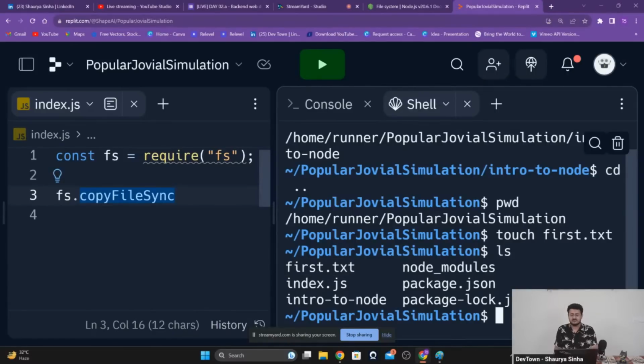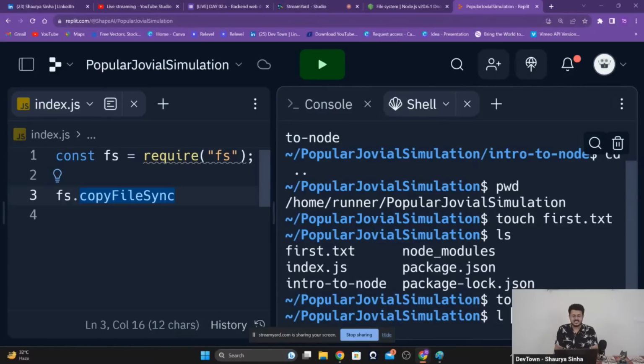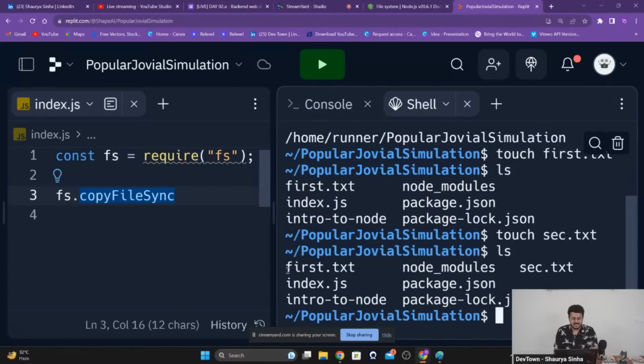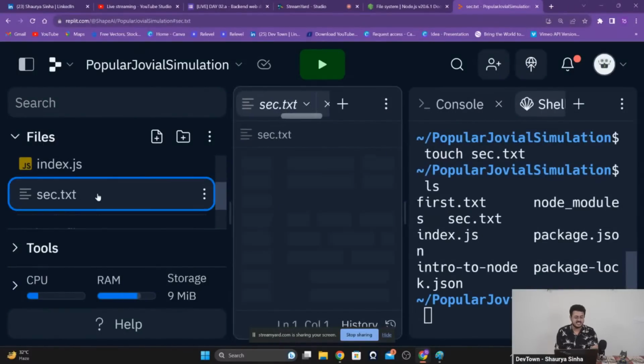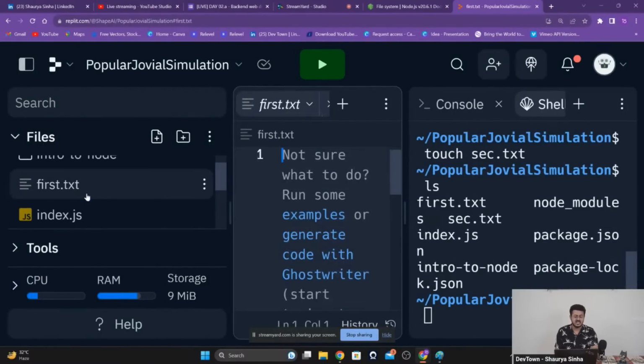I want to create another file called second.txt. So I will write again touch second.txt. Again, I will do ls right over here. As you're able to see, we are getting first.txt and second.txt as well present on our screens. And you can even cross verify this by going into the files, guys. As you're able to see, we're getting first.txt and second.txt coming up inside of the files as well.